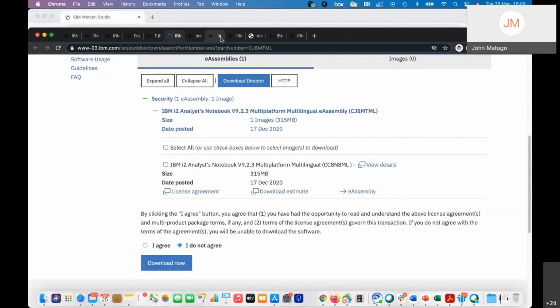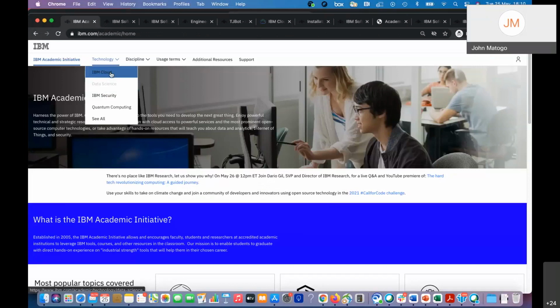Where you've logged in with the academic initiative, you can then go to the different technology areas. At the top there, you see tabs that say cloud, data science, security, quantum. You can look at all of them, and you see that they're all indicated down here.